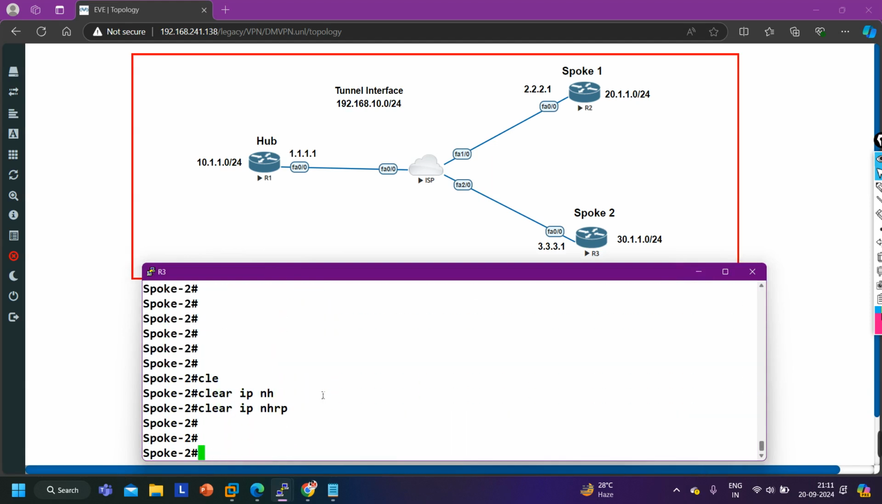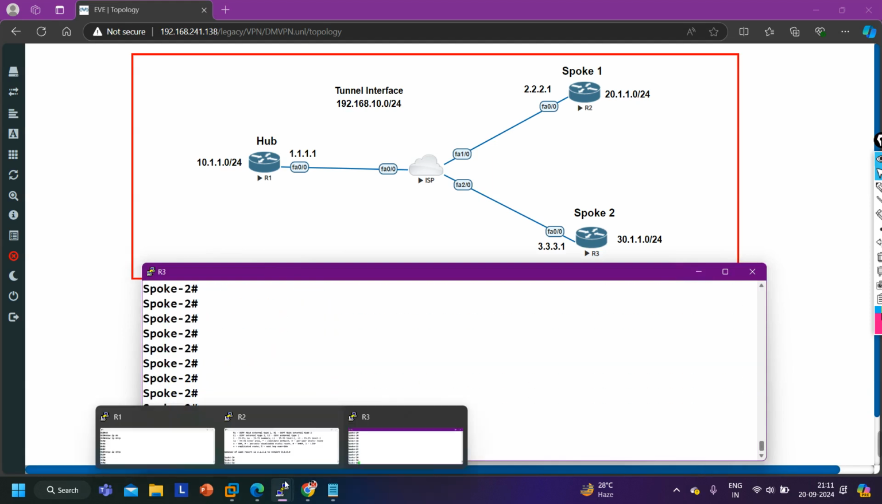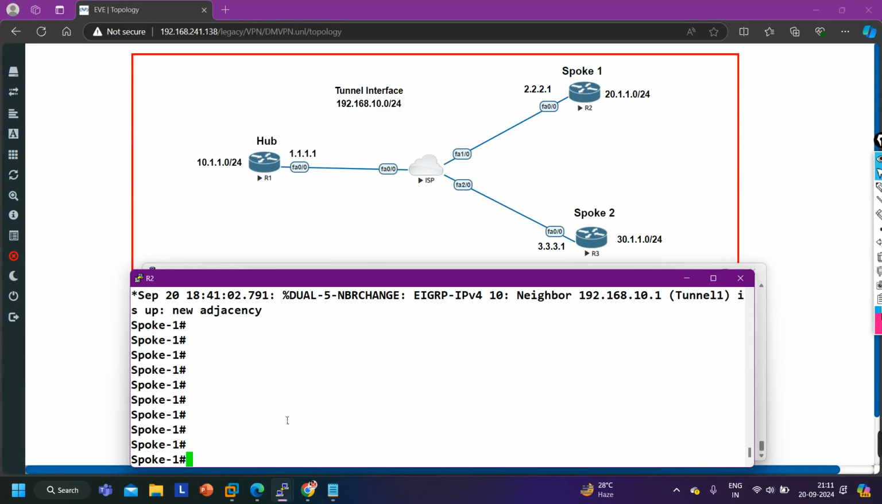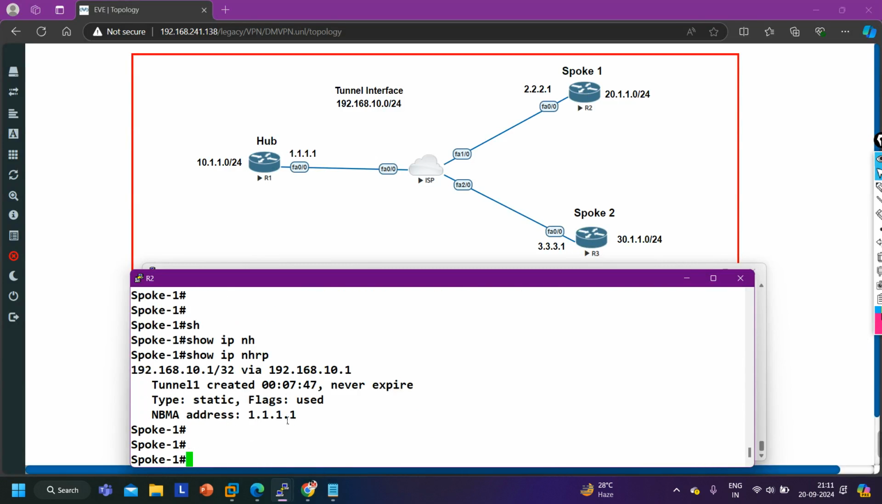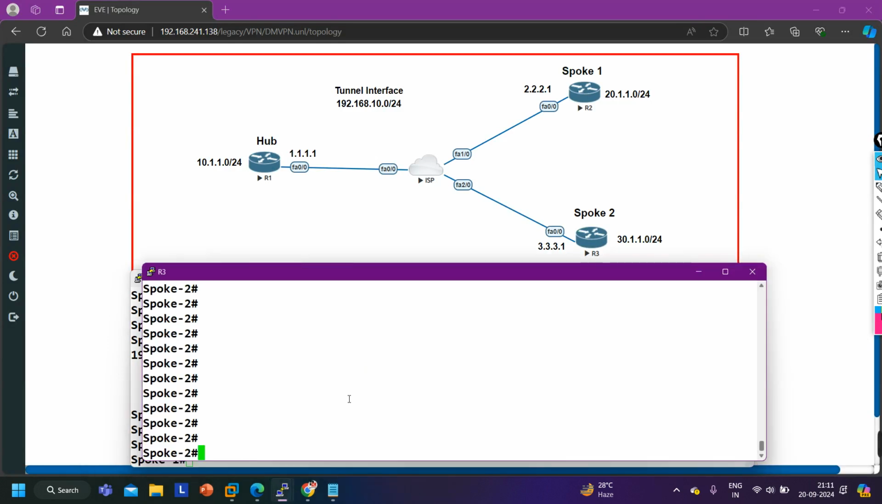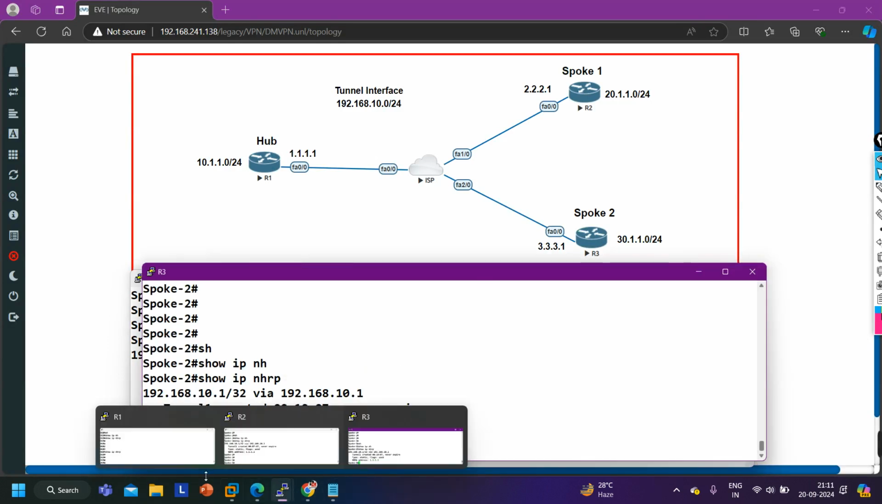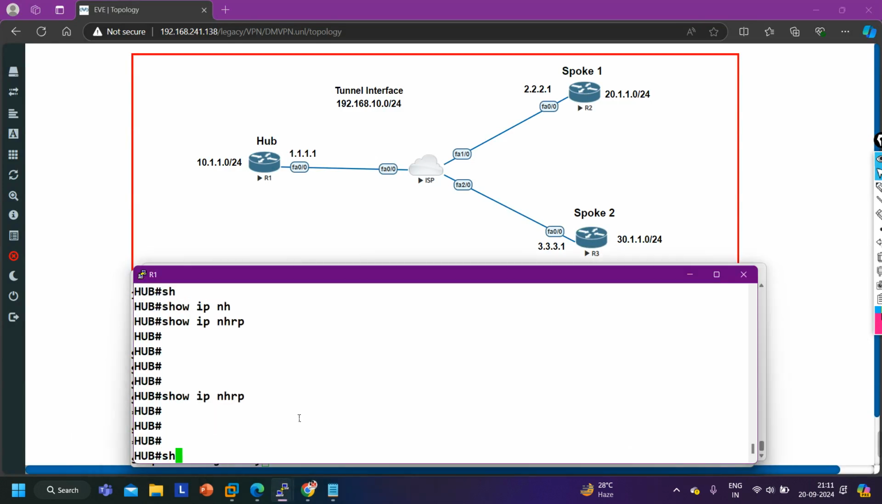Clear IP NHRP, and on spoke 2, spoke 1, clear IP NHRP. So show IP NHRP. See, we have one static entry here. We have one static entry here. Show IP NHRP. And on the hub router, we should have the NBMA address of both sides. Show IP NHRP. But there is no entry. That means these routers have not registered themselves.